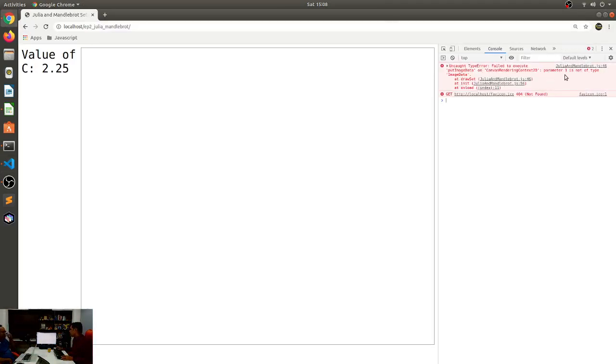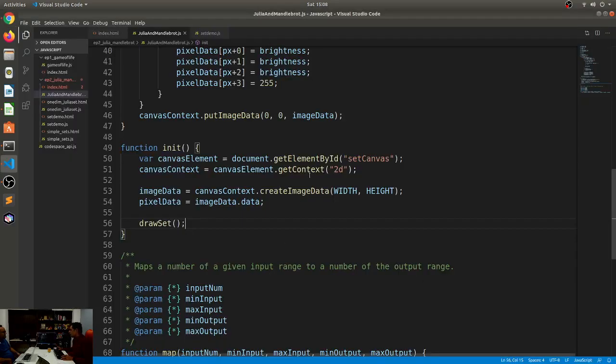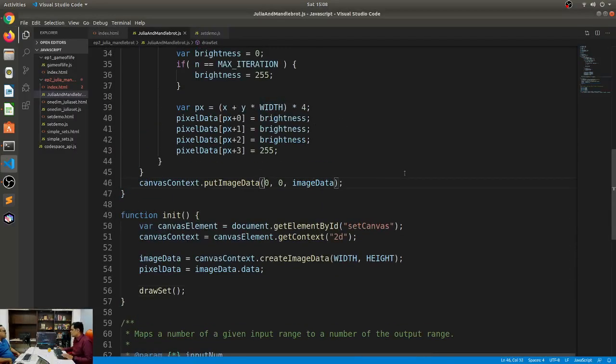Put image data: parameter 1 is not of type image data. Oh right, of course. It's the other way around. It's image data, 0, 0.